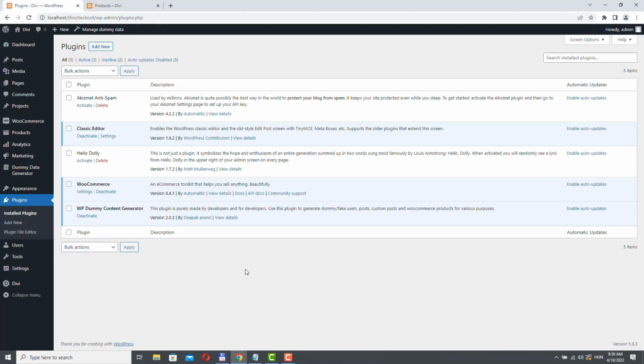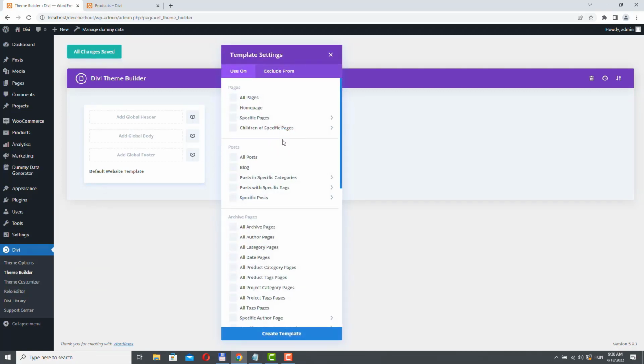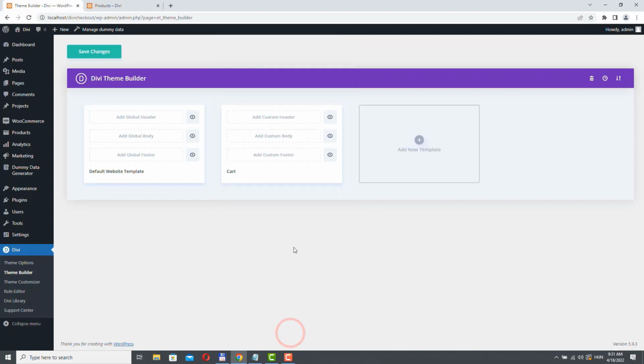So mostly we are going to work in the Divi theme builder. So let's go there. And here we need to create a new template. Click here. And first we are going to work on the cart page. Scroll down to WooCommerce pages and select the cart option and click create template. Now we have a new template created for our cart. And here we are just going to add a custom body.